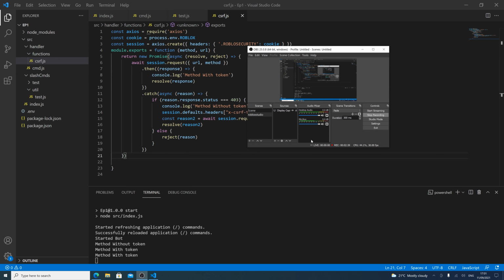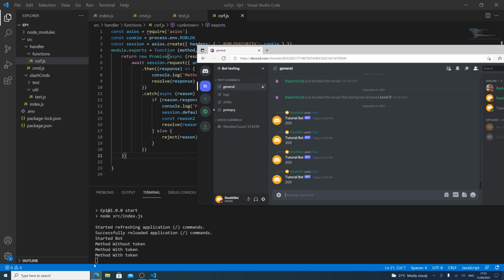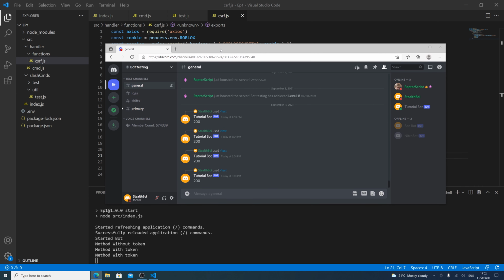Okay, so I think that's about it for now. The plan is that we base off this command handler, so it should be very expandable and very easy to use.